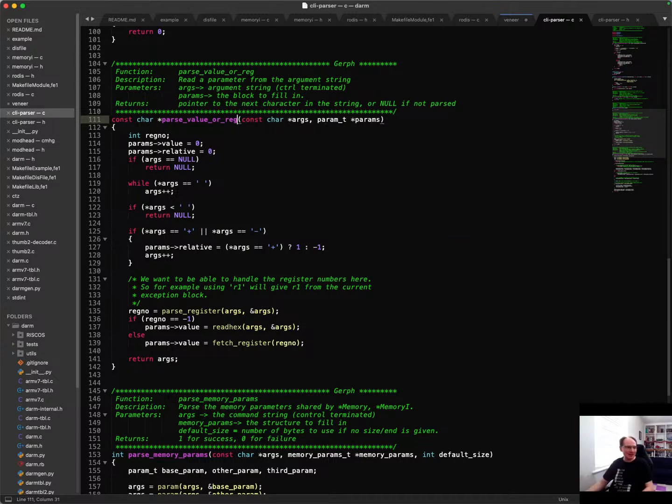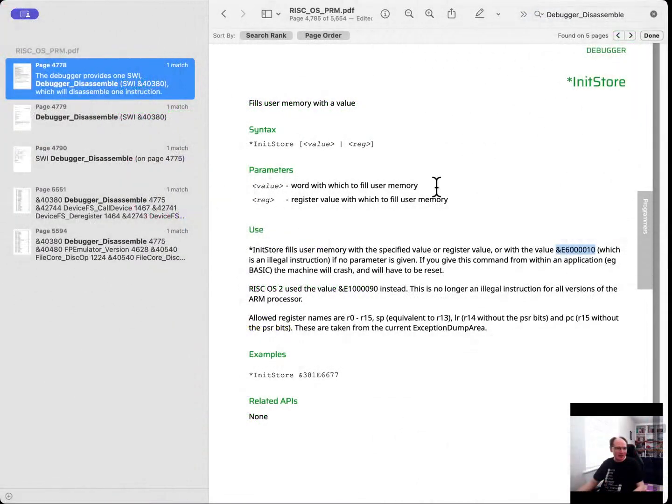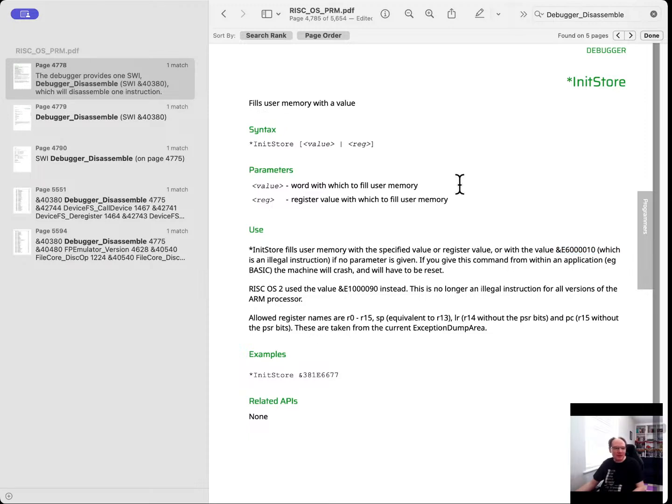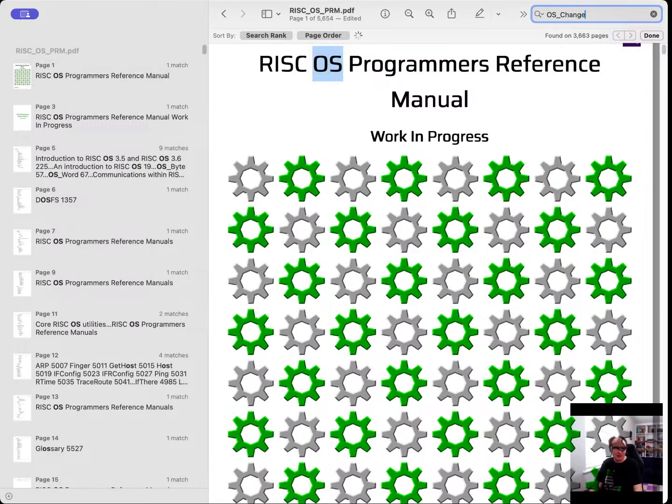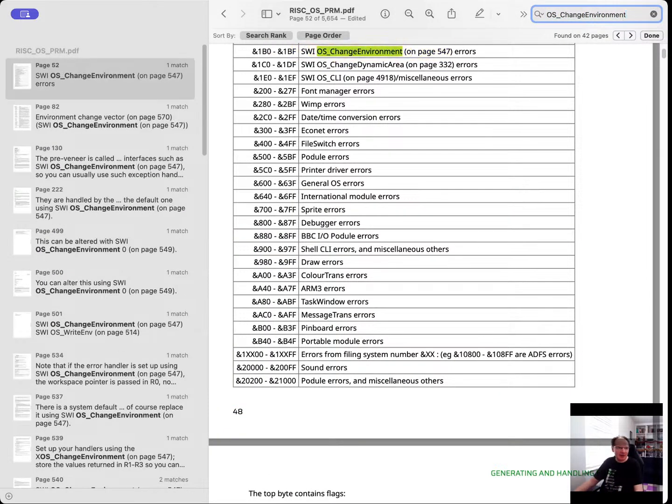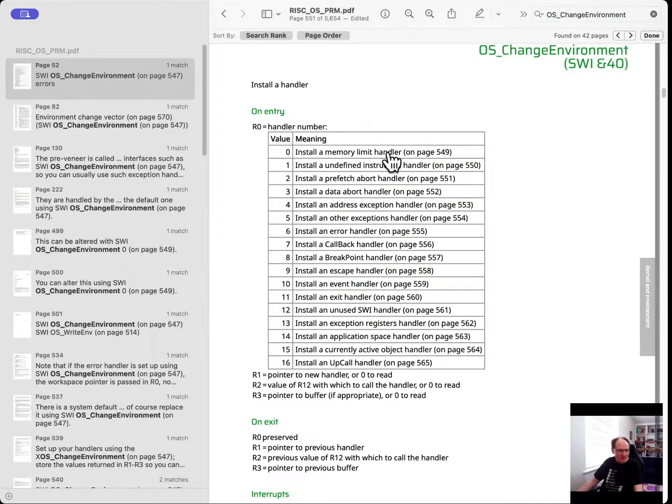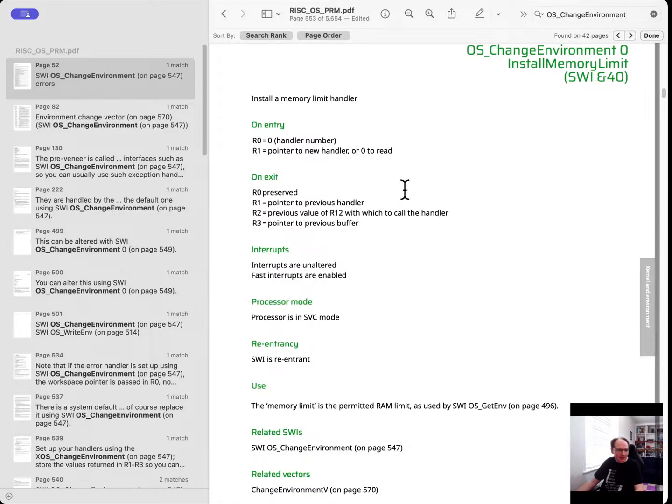Okay, well, in the meantime, let me just have a look over here. So yeah, that was InitStore. InitStore is going to do the filling the memory with data, and in order to implement that, we also need to call OS_ChangeEnvironment to get the memory limit. So here's the memory limit handler, which just happens to be called 0. That's handy. And the memory limit is in R2.